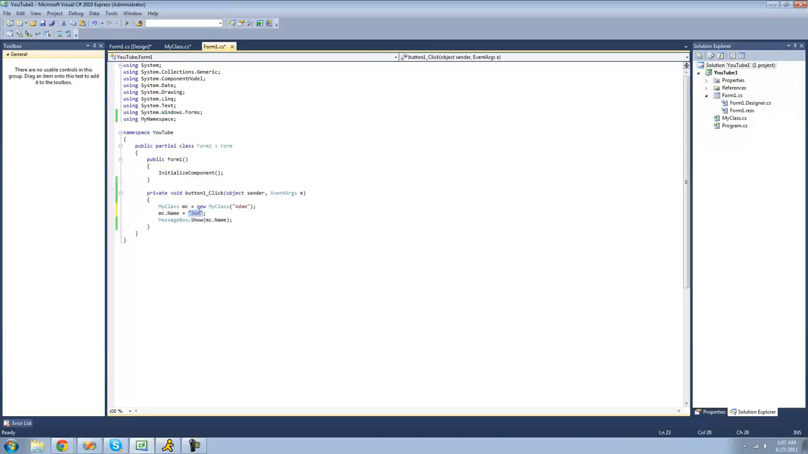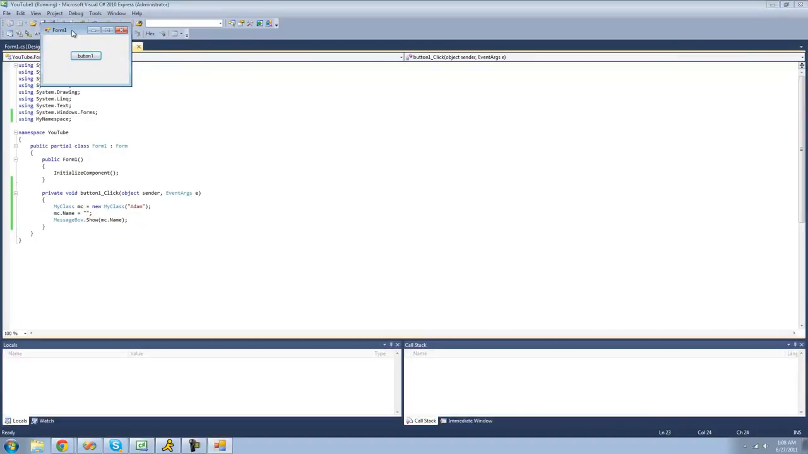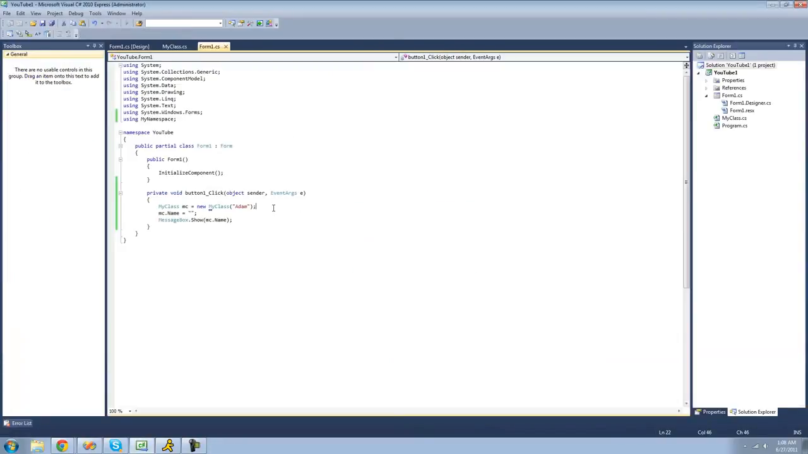Alright, so if we try to set this equal to an empty string right here, we should get a message box saying you can't do that. Yep, can't do that. Stop debug.